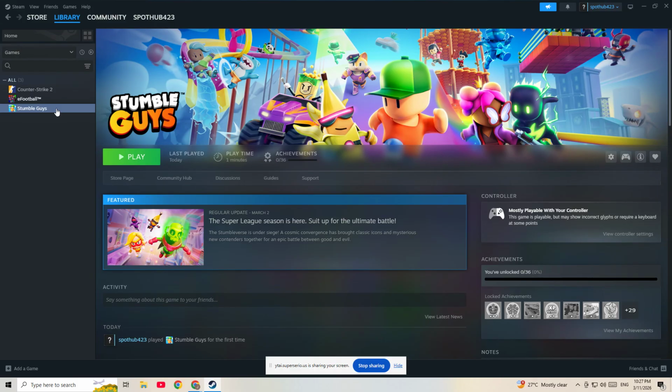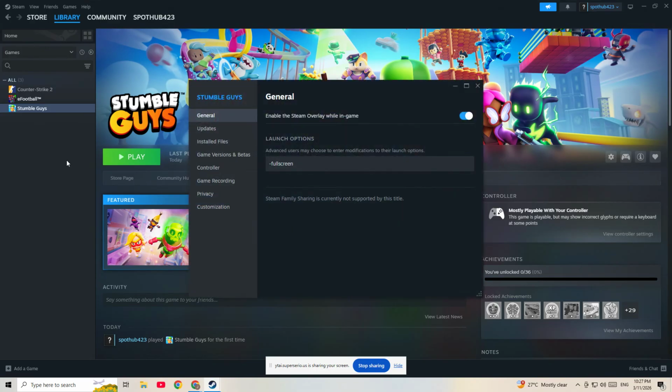Once you have located it, right-click on the game title and select the Properties option from the context menu that appears. This will open a new pop-up window containing various settings for that specific title. Make sure you are on the General submenu, which is usually selected by default. Scroll down until you see the section labeled Launch Options.